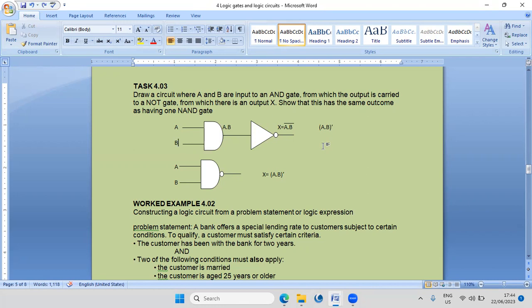So now we have an outcome X. Now they are saying show that this has the same outcome as having one NAND gate. So here, A and B go through one NAND gate. What is the outcome? As I told you earlier, first you resolve the AND part, and then invert. So the AND part is A dot B, and NAND becomes the opposite of that. So (A dot B) within brackets, the whole thing dashed. It's the same, no? The outcome is the same. So there can be different circuits giving the same output.